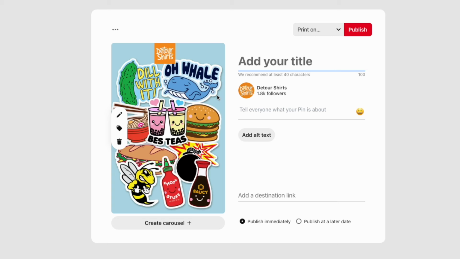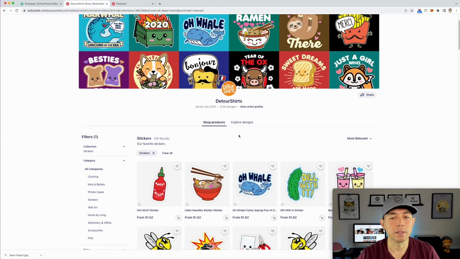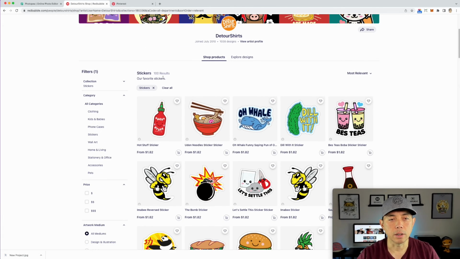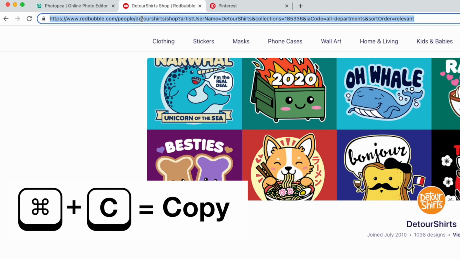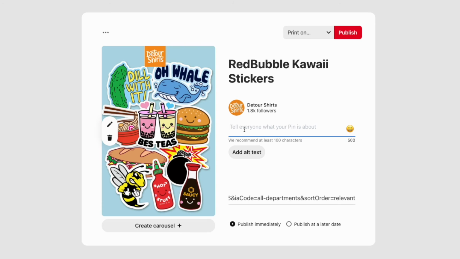So these are RedBubble stickers, they're kawaii stickers, so I could do RedBubble kawaii stickers. All right, like that. And then we can type something in here, make sure to use the right keywords as well. And then the destination link right here will be the sticker page, right? So make sure you're on your sticker collection, copy that URL, paste it here, boom, and then you can type whatever you want here.